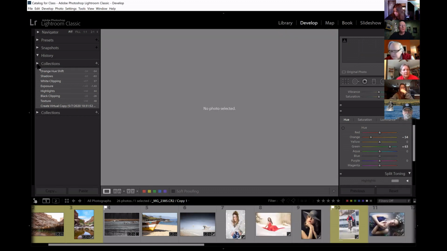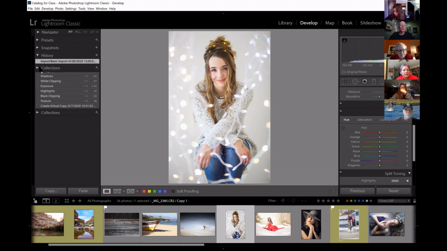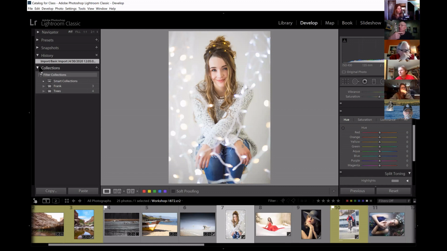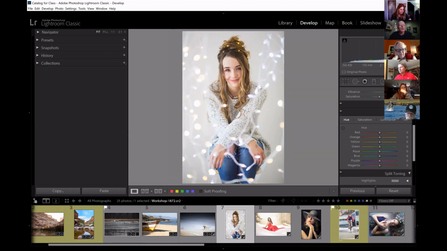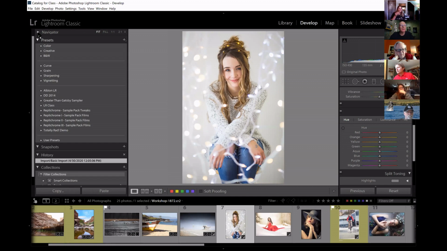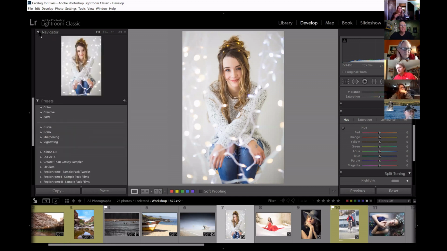Okay, so the history state can be really helpful to figure out what you were doing. Let's say you worked on a photo and then you went on Safari and you come back 6 months later and you're trying to remember something that you did earlier on. The history state is a good way to go back and figure out how you may have processed a photo that you really like. So for the most part, well, actually not for the most part, but that is everything on the left-hand side of the panel of the dialog box.